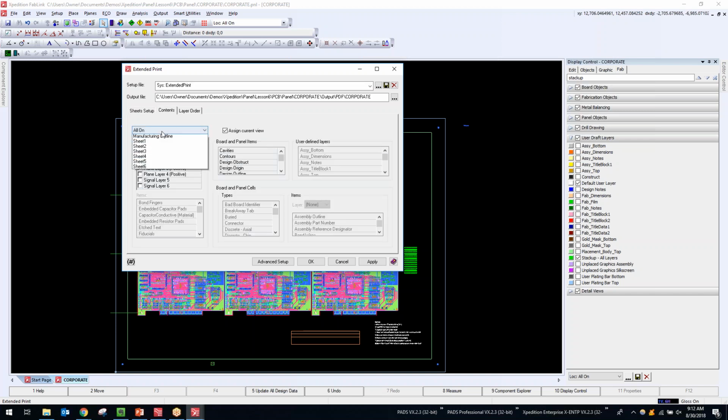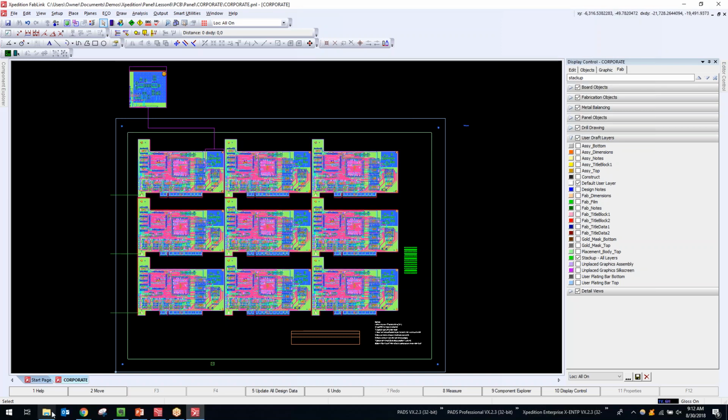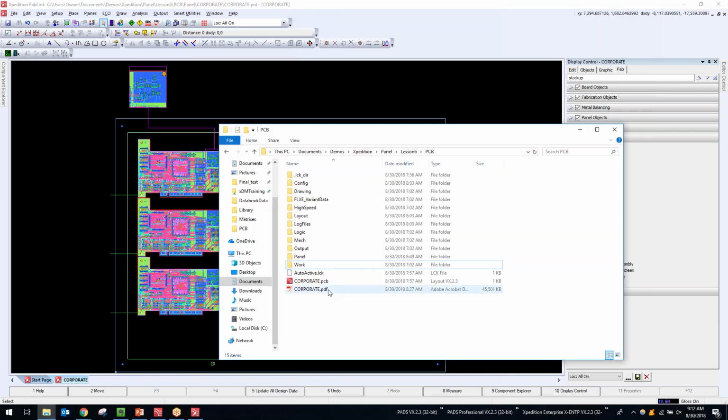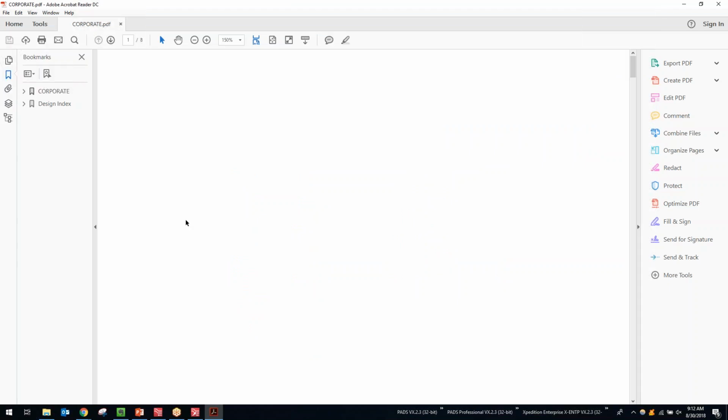Okay. Again, I can go and take a look at all of my sheets that I had defined for this extended print setup file, and then see all of our different design objects that we have for that particular layer. And once I actually do the output, I have run that a little bit forward previously. It takes a minute or two to run.